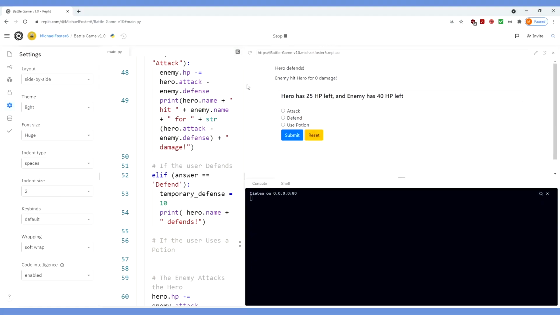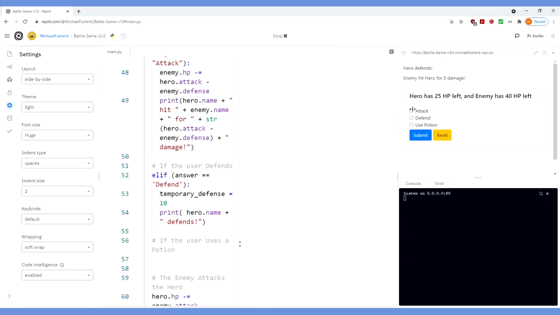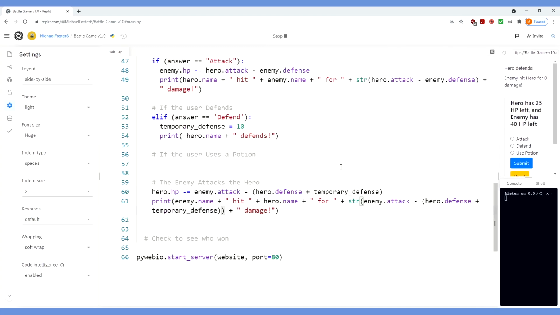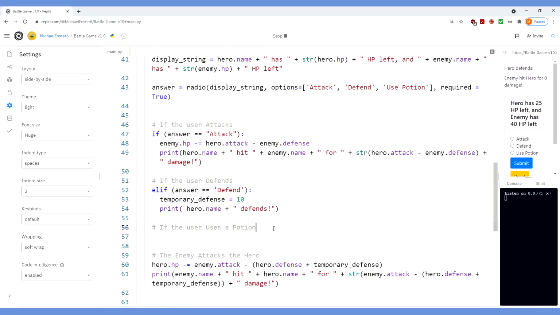Now that we have 2 out of the 3 actions a user can take completed, let's move on to the final action, using a potion. Because of this if statement, when the answer is not attack, it moves to elif, making the answer defend. All we need to do now, because we know that the answer is not attack or defend, otherwise these would have actually run, is put an else, being our final answer.